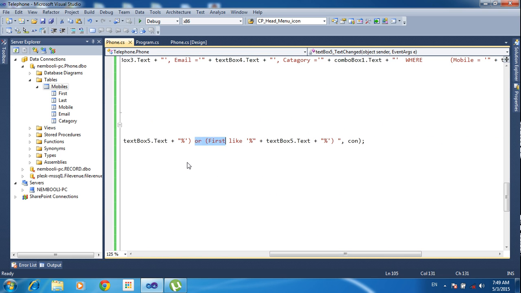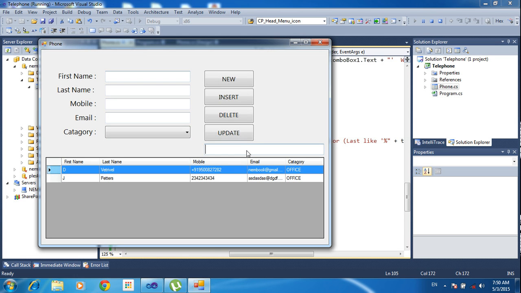Just copy this and paste it here, put last and save. Here I'm typing V, J, 9, 2. So based on the record it is searching perfectly.